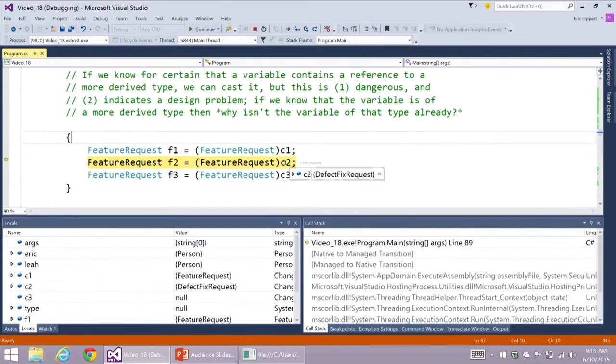All right, now C2 is a defect fix request. So what's going to happen here? You'll notice the compiler allowed this program. The compiler allows the cast from the less derived type, change request, to the more derived type because it might work. We know it might work because it just did.